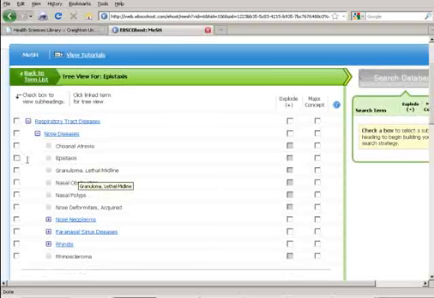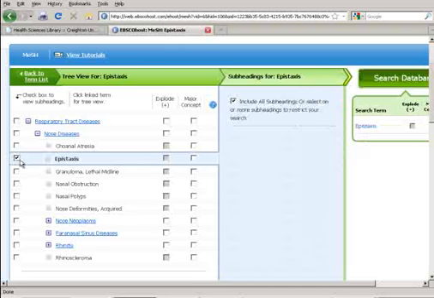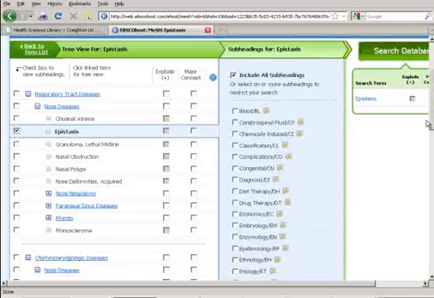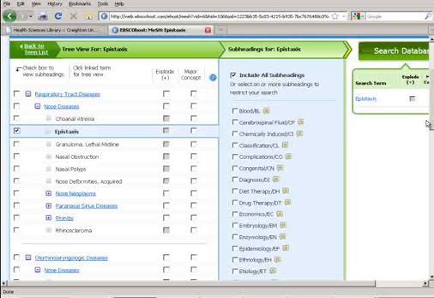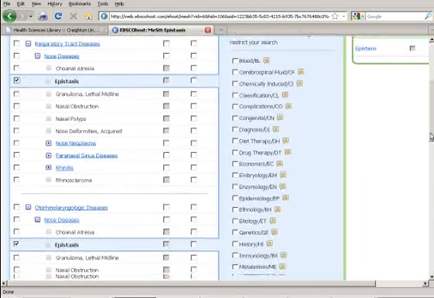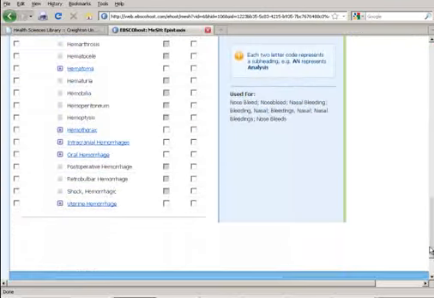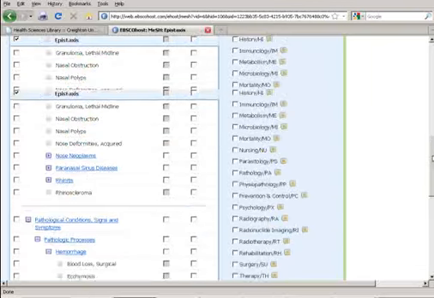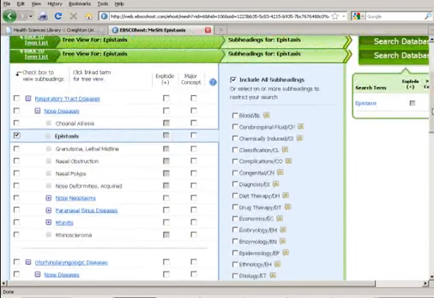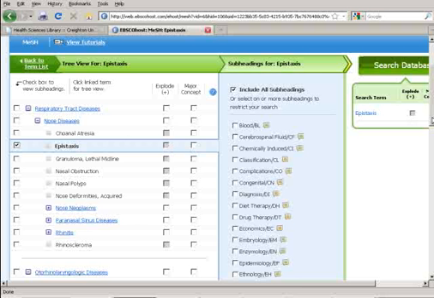Let's click in the checkbox to the left of epistaxis. Notice that once you click in the checkbox to the left of epistaxis, all instances of the term epistaxis are automatically checked. All instances of the term epistaxis, moreover, are referenced to a container giving details about the term.